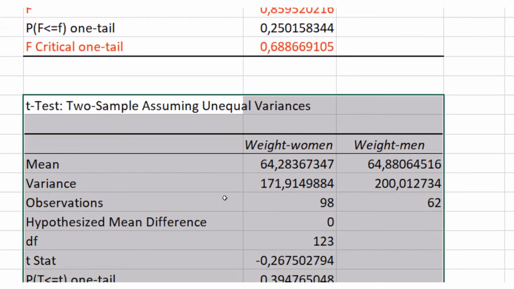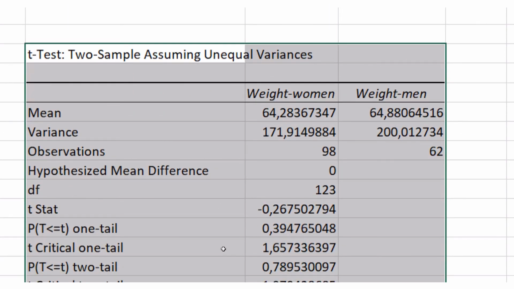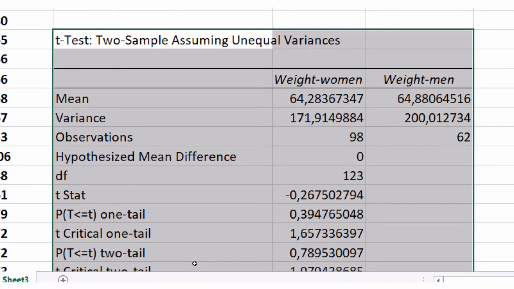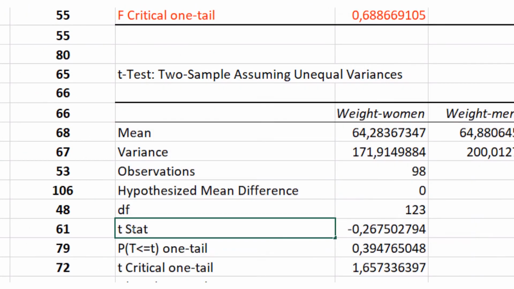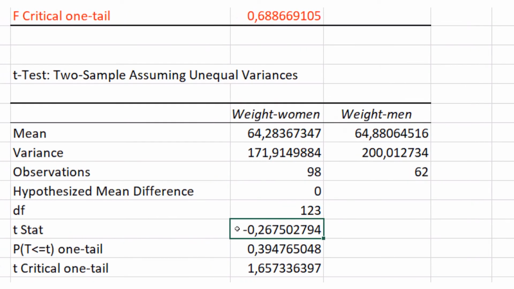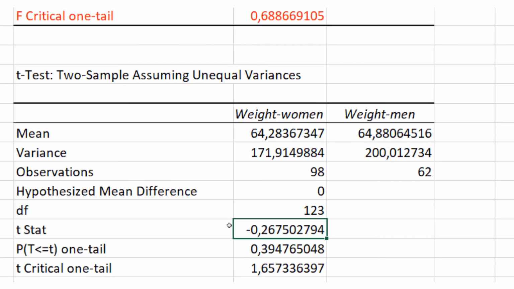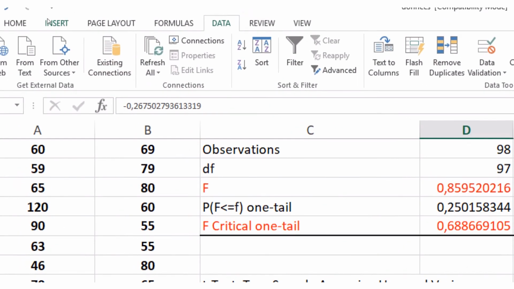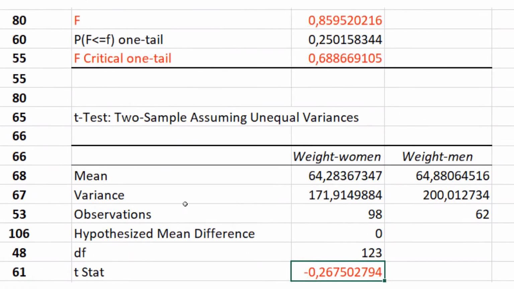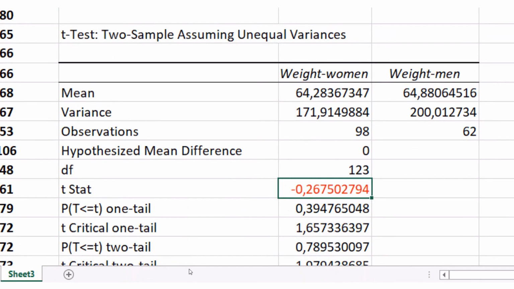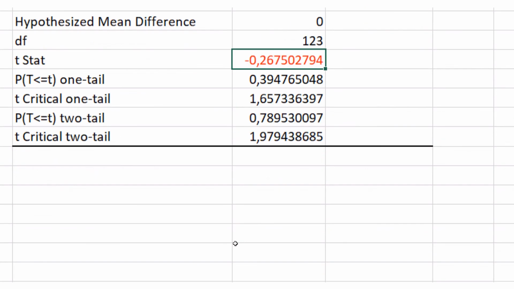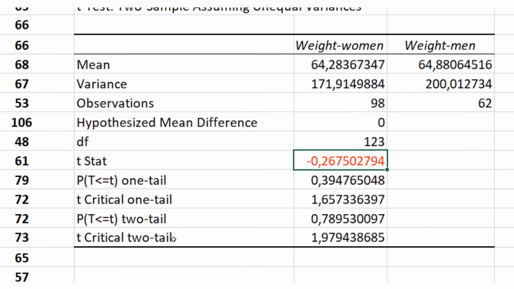Okay, very good. So we have weight for men and weight for women, and as usual it gives us the t statistic, which is this. Let me highlight it. Okay, so we compare the statistic to the critical value.